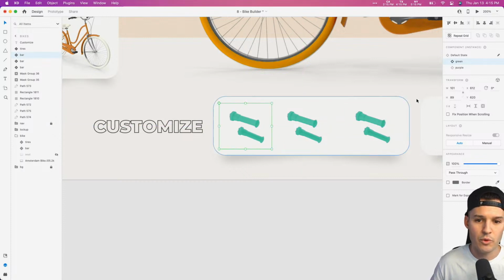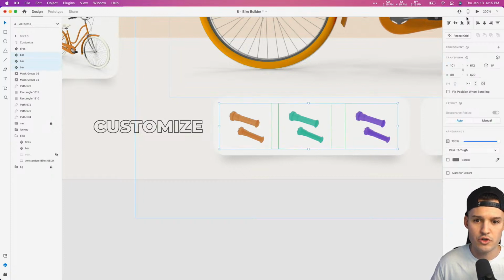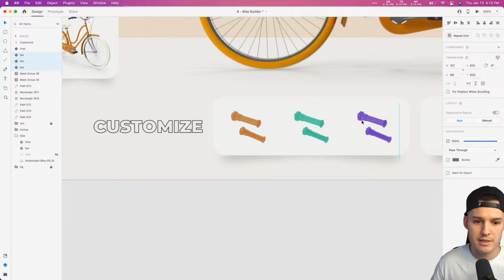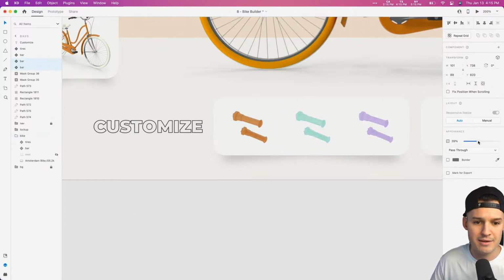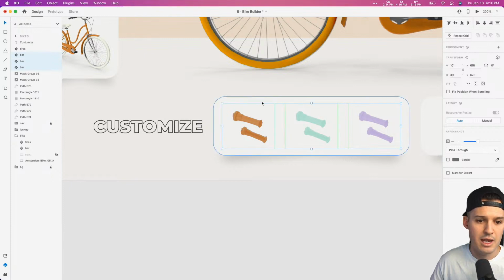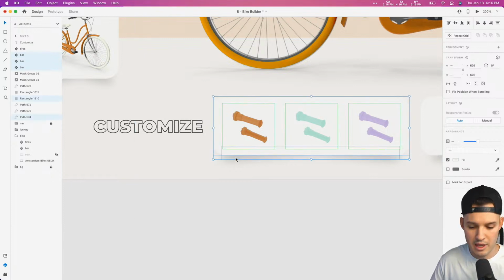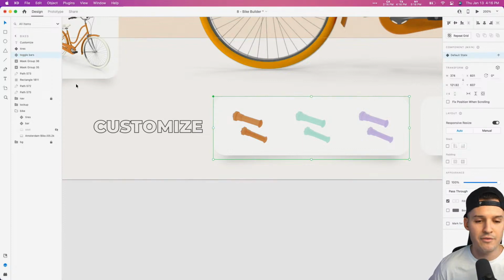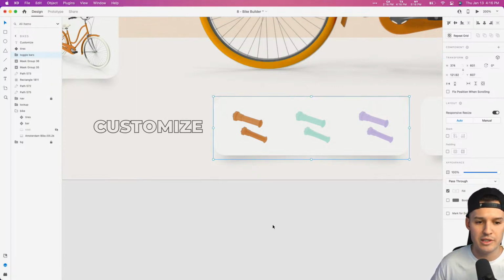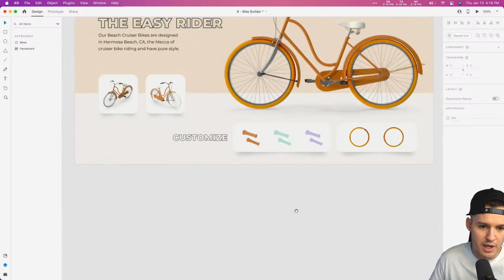Okay, so here's what we're going to do. We're going to have default state, green and purple. And we're just going to distribute these evenly, always distribute evenly. And then all I'm going to do is bring the opacity of these other 2 down, grab the whole thing, group it together, and call it toggle bars. You guessed it, make a component out of it. And maybe we don't even need to make a component out of it. Actually, let's just keep it like that, toggle bars, okay?